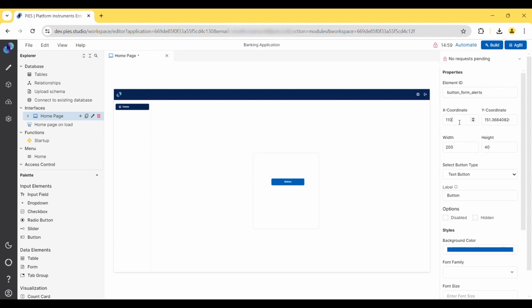You can adjust X-axis and Y-axis of button element using X and Y coordinate fields. You can modify the width and height of element by changing value in width and height field. These four attributes can also be modified using cursor in screen canvas.